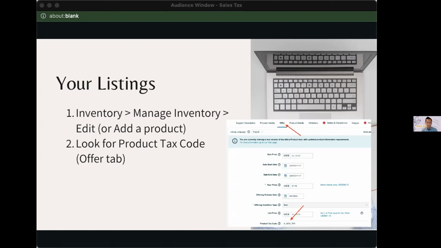So what that does is it basically tells Amazon to go ahead and charge sales tax on this item. Because it's been blank for many of you, Amazon has not been charging sales tax to the buyer because it just didn't know what product tax code your item fell under. But now you're telling Amazon that it's a general merchandise item and to tax it in accordance with the law of the state that the buyer is in, right?